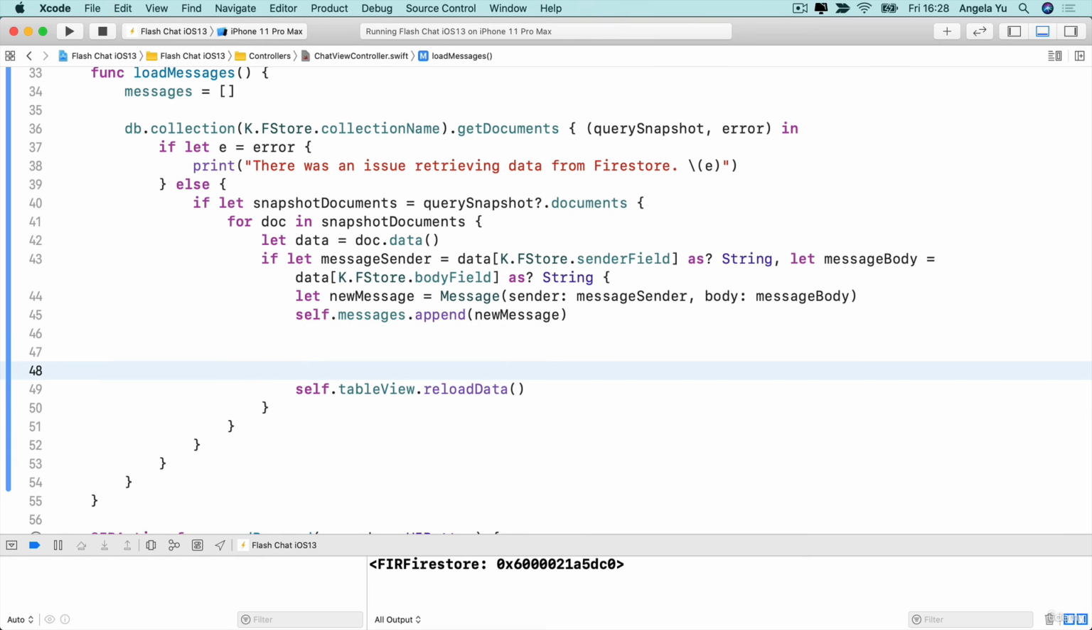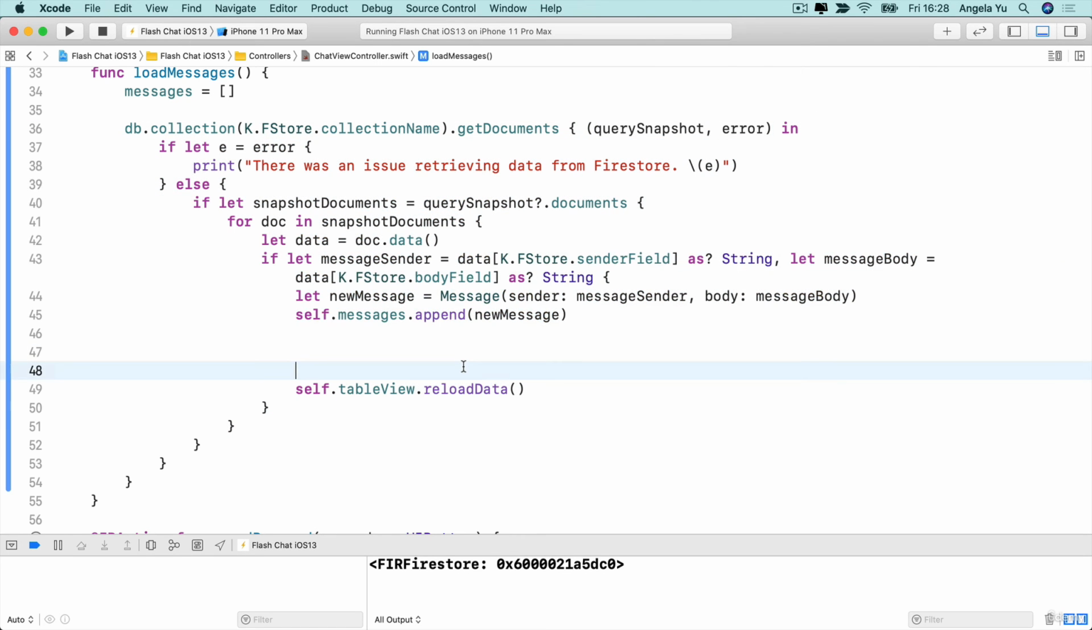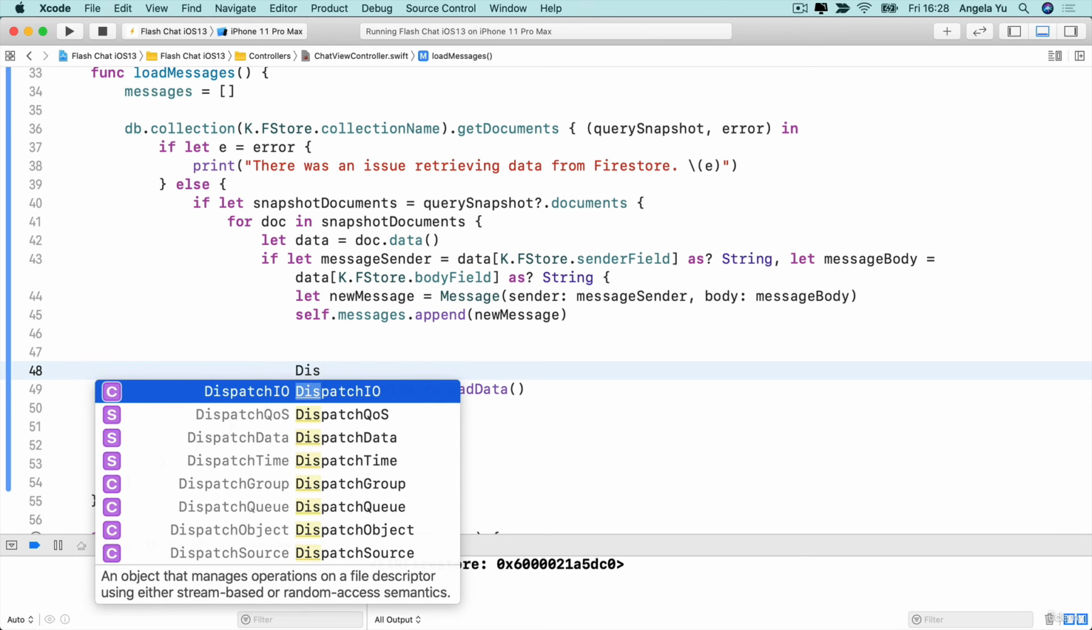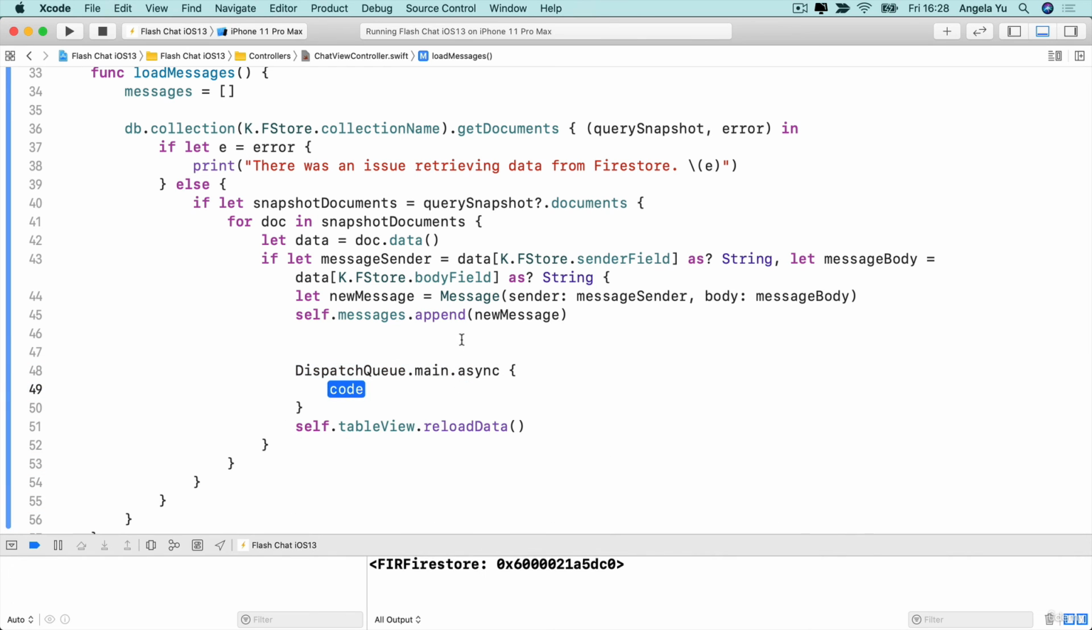And remember, another good practice thing to do is whenever you're trying to manipulate the user interface, like in this case when we're trying to update the table view, and you're inside a closure, a good idea is to get hold of the main queue. So we can say DispatchQueue.main.async, and then inside this block is where we trigger the update to our table view.